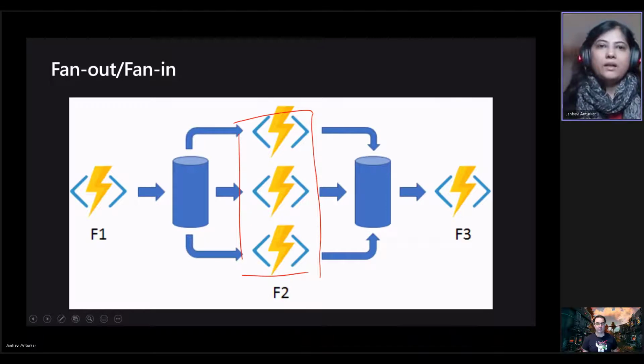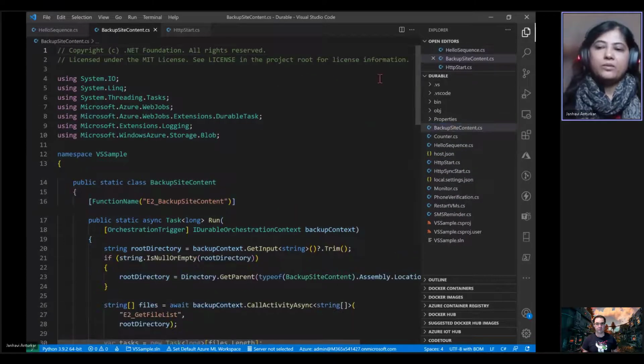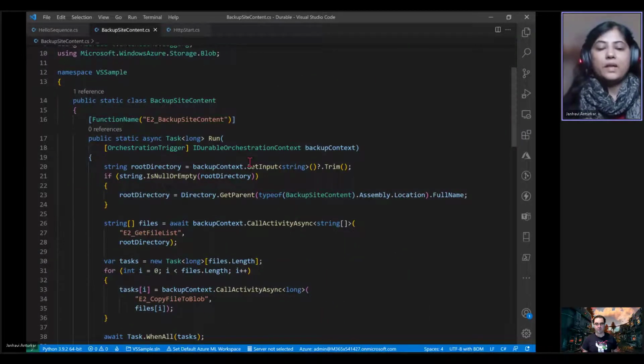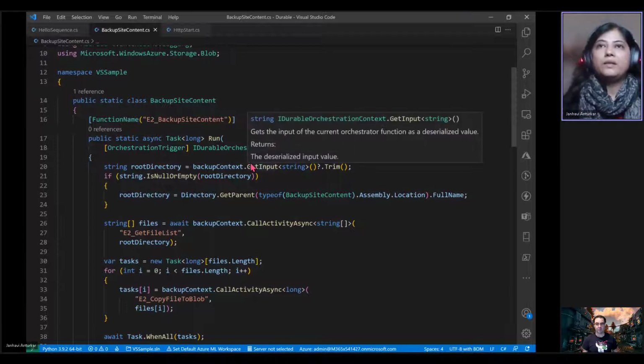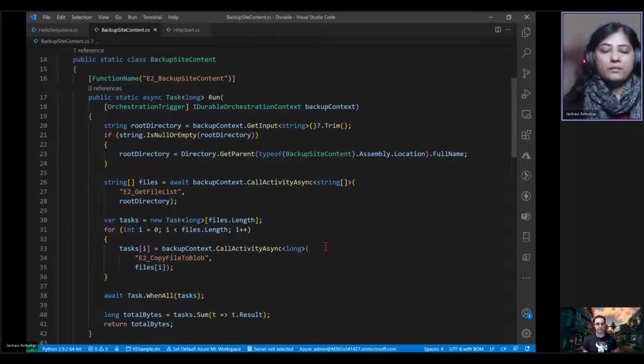So here again, I'm going to show you the code of my function. So I want to open up this backup site content. So this particular function app is backing up the site content. Okay, now to back up, it's copying the files from the site folder to the storage account. Now there are going to be lots of files there, so it's copying individual files, and once it is all done, I'm aggregating all that, like how much of the content was copied, in terms of MBs for each of the files.